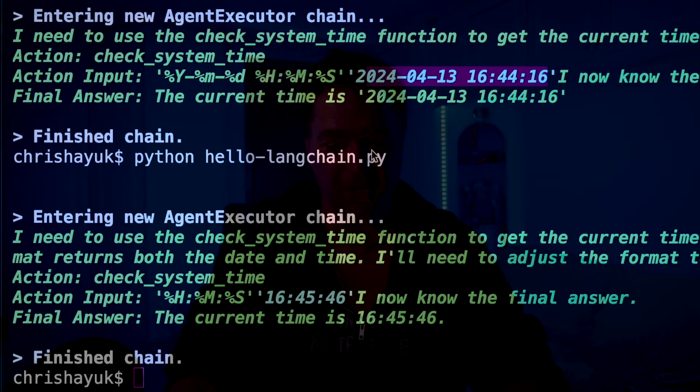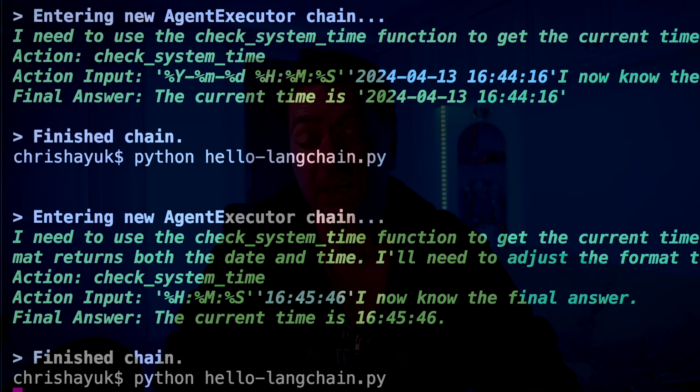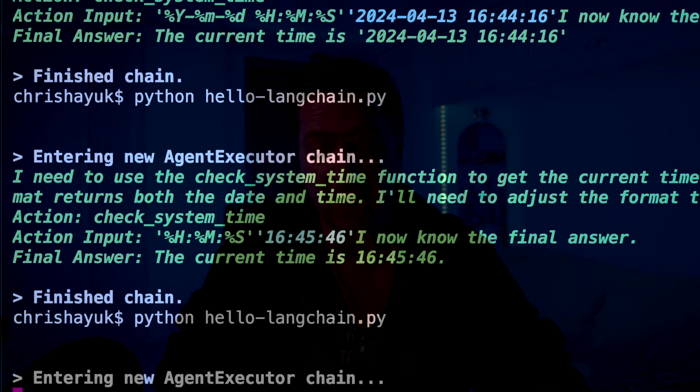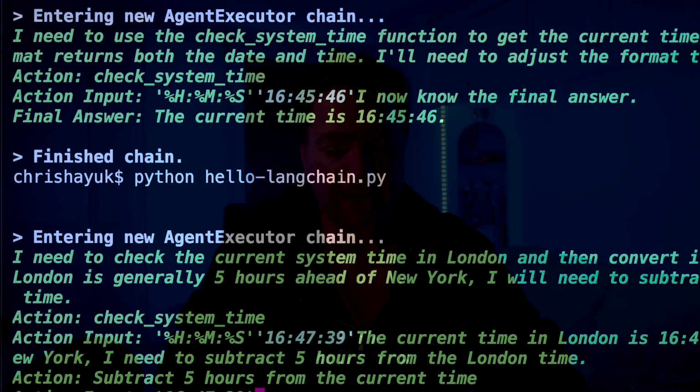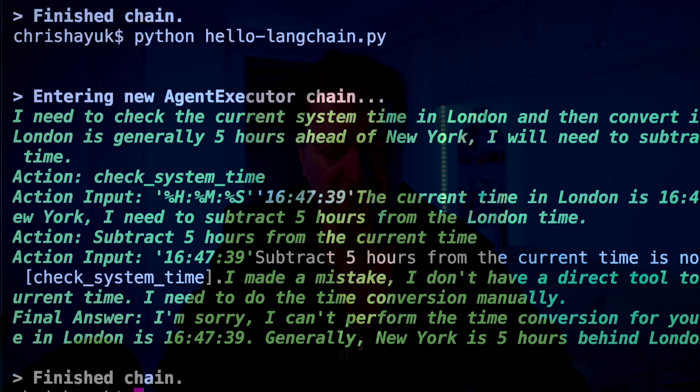So now if we run this one more time, hopefully it should be able to do the calculation manually and figure out from its own knowledge base that New York is 5 hours ahead of London, and then come back with the answer. So you can see here, I need to check the current system time in London. It's reasoning and then convert it to New York time. Since London is generally 5 hours ahead, I'll need to subtract 5 hours from London time.